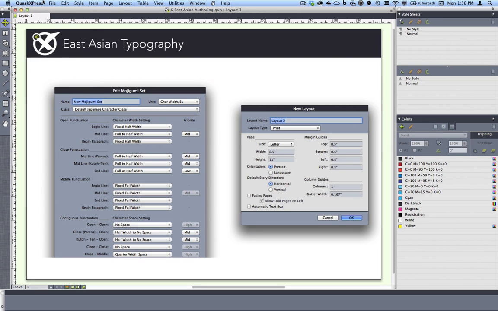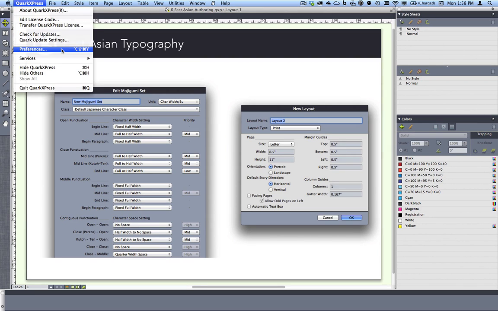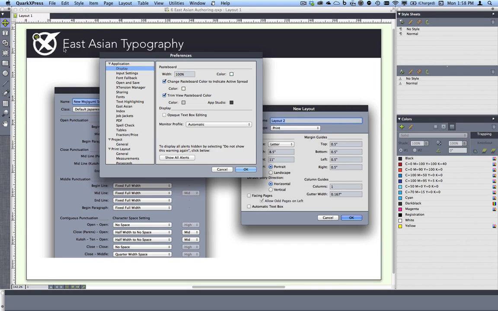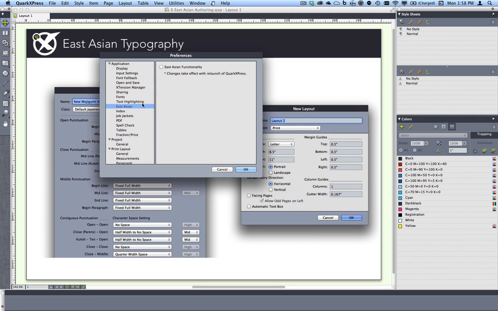Now, the reason I'm not going to show you that right now is just because it'll save me having to restart QuarkXPress. But if I go to my preferences, you'll see there's a new entry here called East Asian. And if I want to have the East Asian typography features enabled in the user interface, all I have to do is check this box, and it will ask me to restart QuarkXPress before that becomes enabled. So a really simple way for users that don't need East Asian typography not to see it, and for those that do, they can now in any version of QuarkXPress enable that.